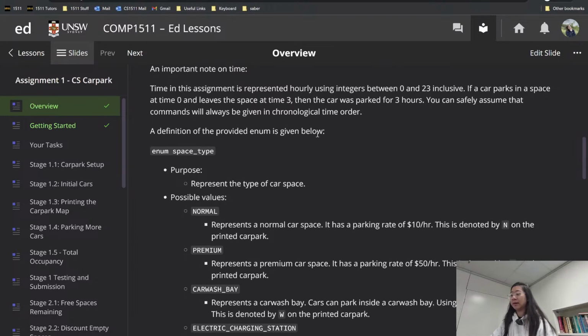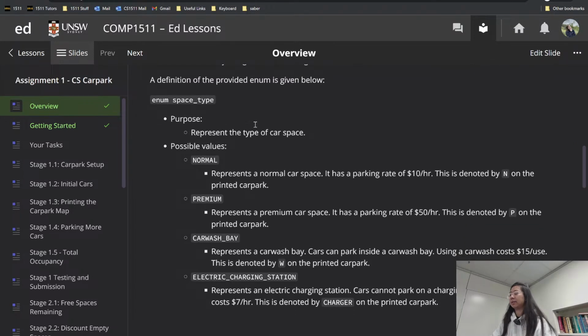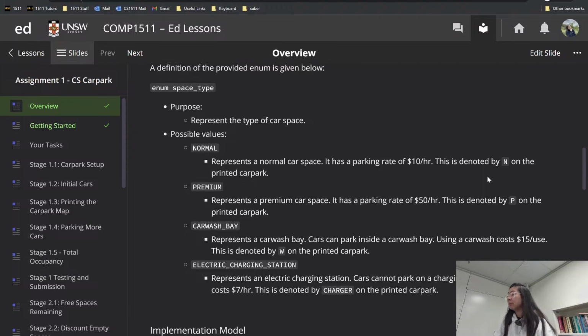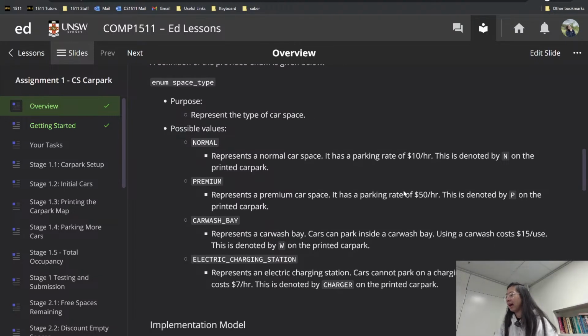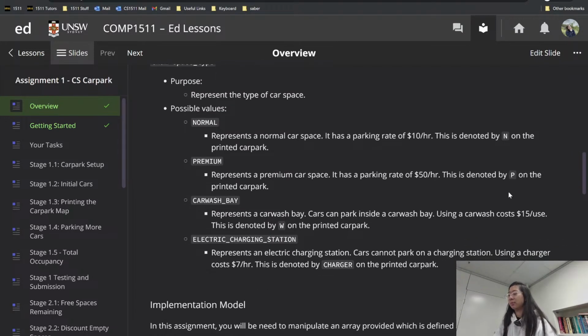I mentioned the enum earlier. So enum representing all the possible values for different space types. So there are different car space types. The first one being normal. So the normal car space is just a typical car space. It has a parking rate of $10 an hour, and it's denoted by the letter N on the printed car park. Premium car space has a parking rate of $50 an hour. It's basically the same as a normal parking space except more expensive, hence the word premium, and it's denoted by the letter P on the printed car park.